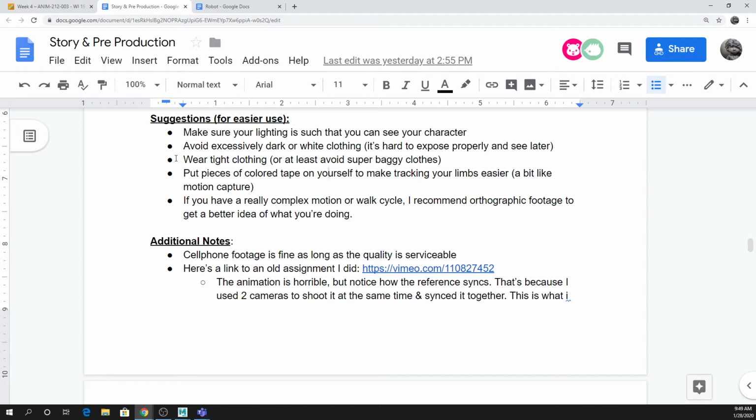I would also recommend, if it happens to be convenient, to wear tighter clothing, or at least not a super baggy sweatshirt. If you do that, I can shift my arm around in a sweatshirt and you can't see what my arm is doing, you can't even tell that it's moving. So by wearing something at least not crazy baggy, you'll actually be able to see what is going on and make your reference more functional.